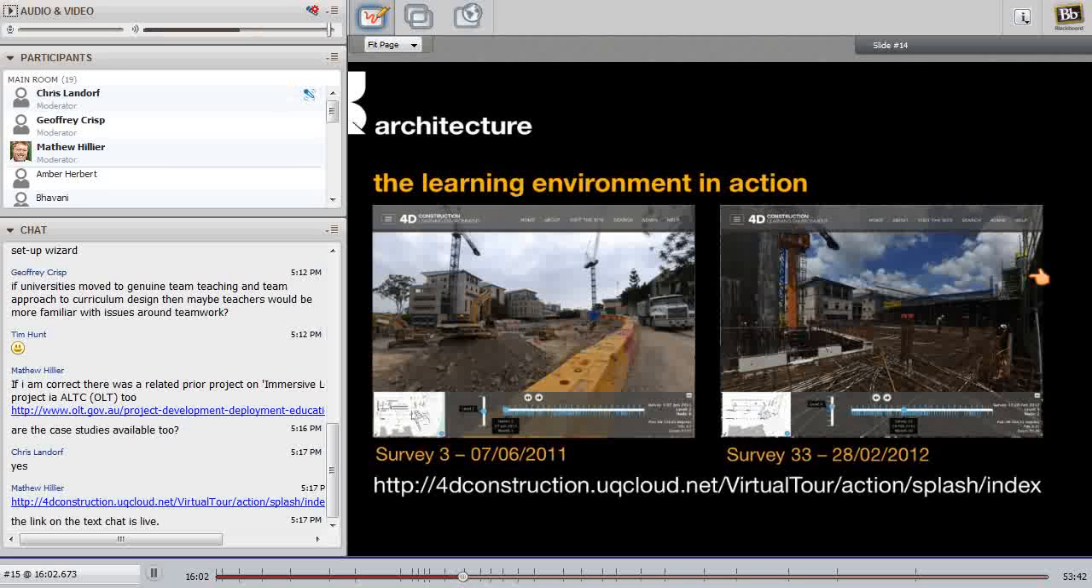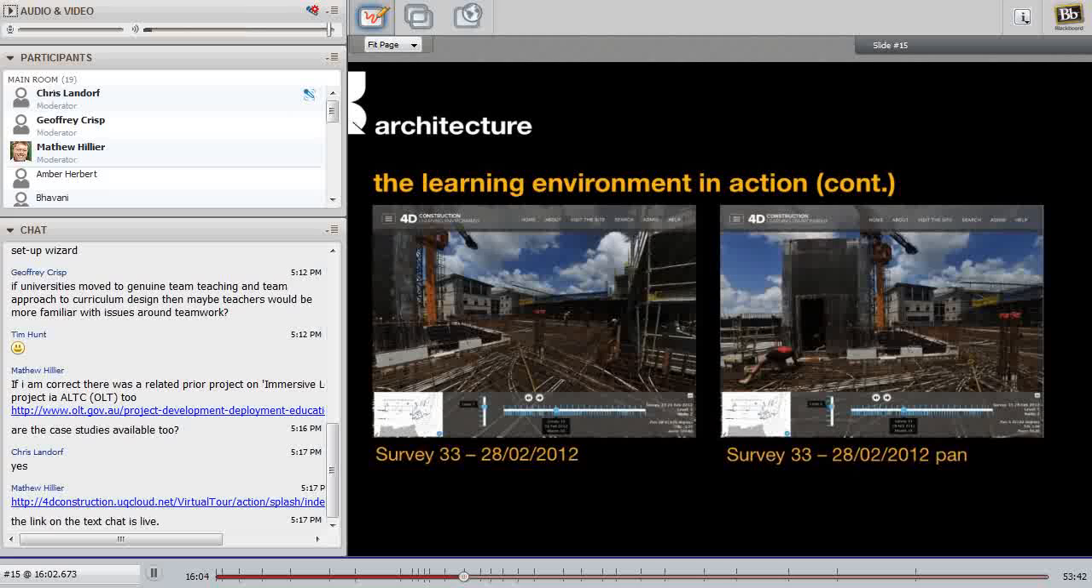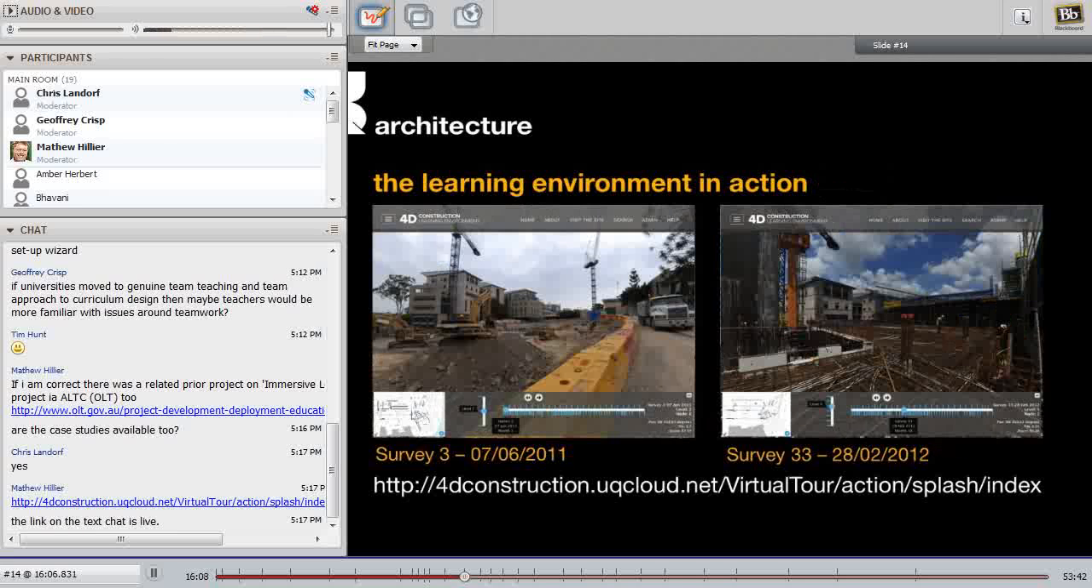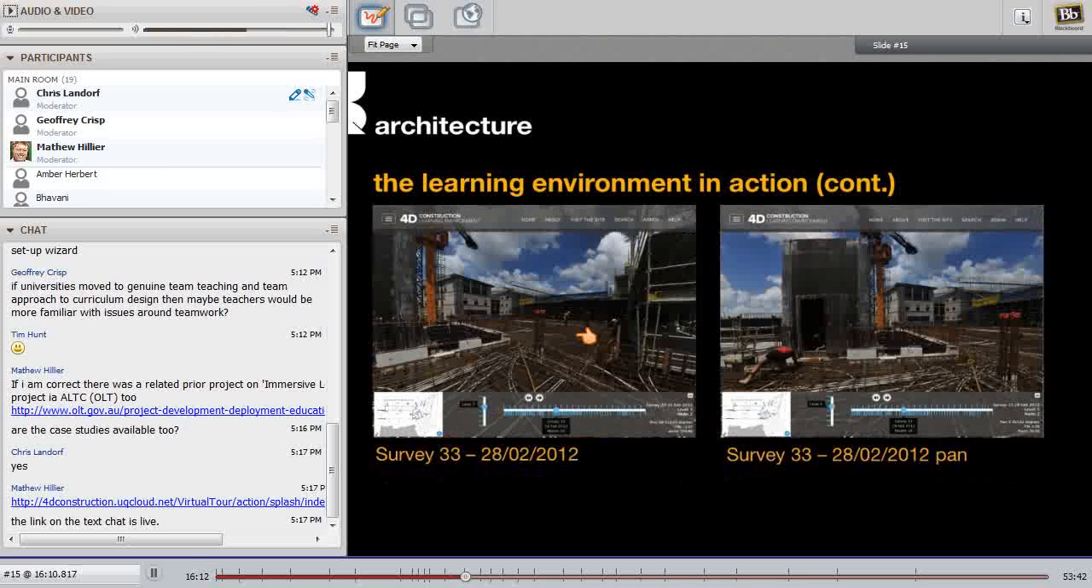If we move on to the next slide, what we have here, I'll just go back. So this particular slide here is now located here. We're still looking at survey 33 on the 28th of February. And what you can do is actually hold your finger down, or you can click on the site, so you can put your finger on it and turn with your mouse, and the view will rotate.